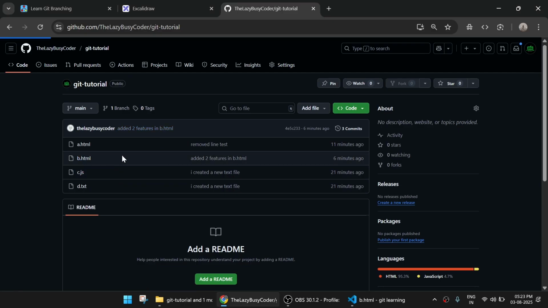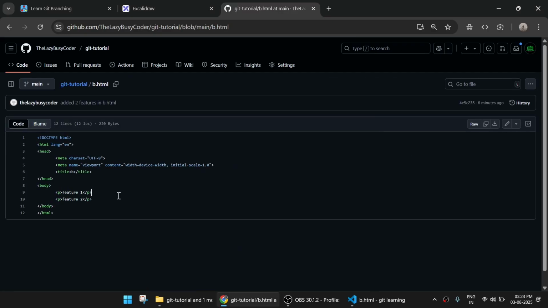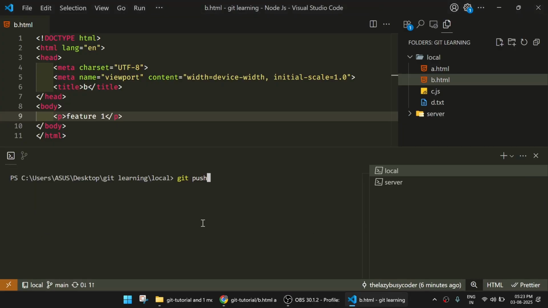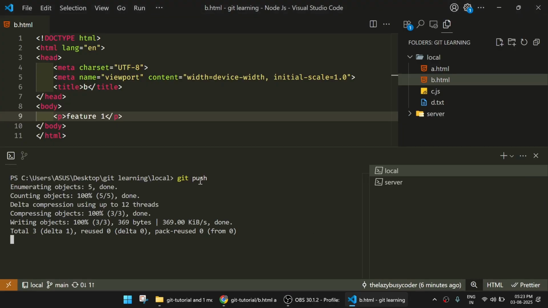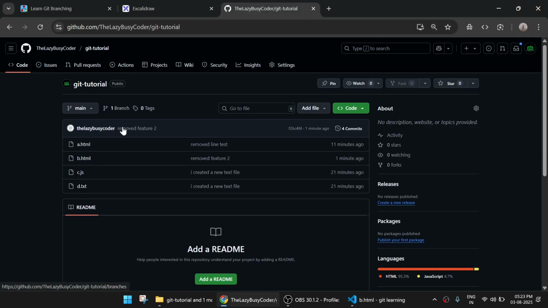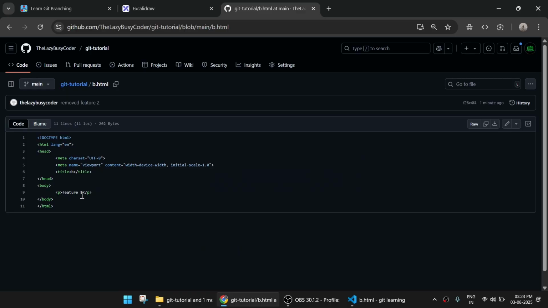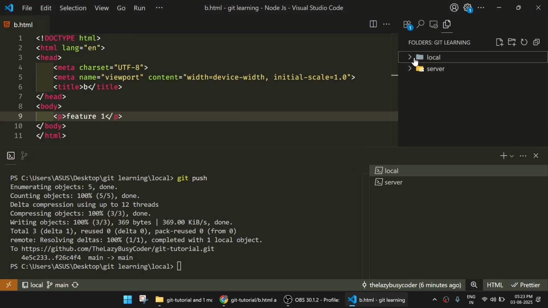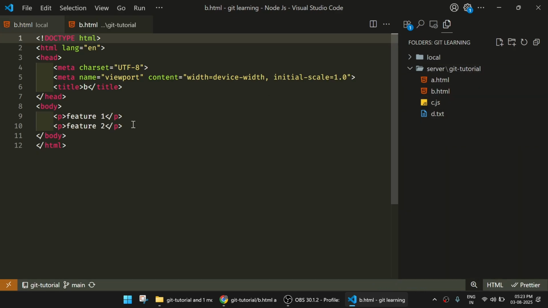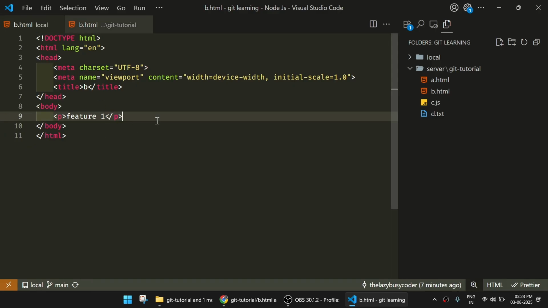So let us see if this origin has a change. No, the origin doesn't have the change. So what we need to do is get here, git push. Run the command git push, and now this file will have the change. I'll click on this, I'll open the file, and you can see the changes are here. Now let us see if the server has the change. I'll go to server, git tutorials for our project. I'll click on b.html, and as you can see, the feature is not removed. So this is our local, where the feature is removed.